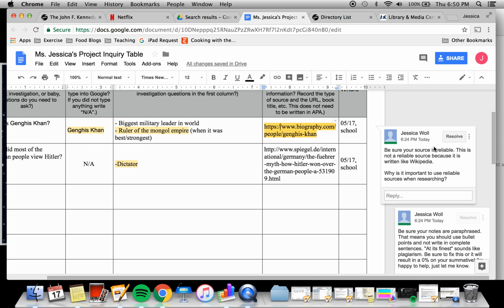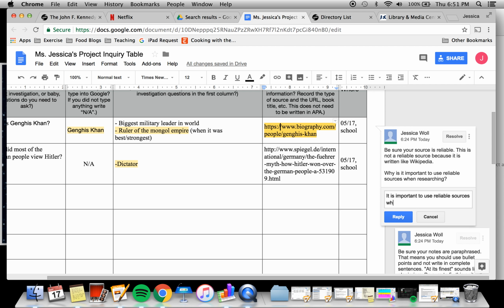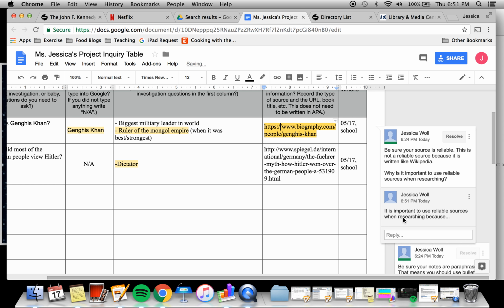This is not a reliable source because it is written like Wikipedia. Why is it important to use reliable sources when researching? So again, I'm going to respond. It is important to use reliable sources when researching because, and I'm going to explain the because. When I'm done, I'm going to hit reply so that comment appears to me.